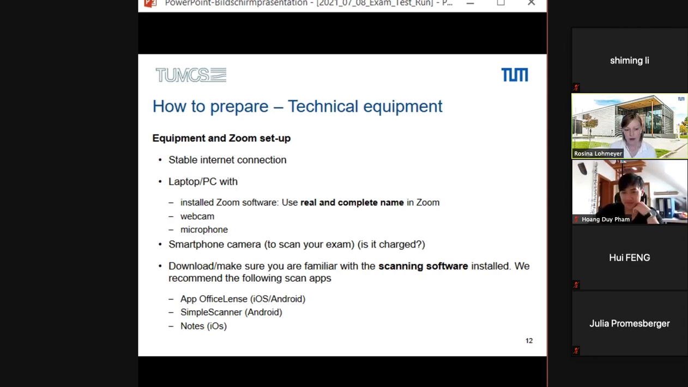I guess most of you have already downloaded the scanning software for your smartphone. If you have not yet done it, you can do it during the test run or right afterwards, but you need to have the scanning software installed before the exam, and you also need to be familiar with it. It's your responsibility to make yourself familiar with how it works so that you can scan PDF documents.